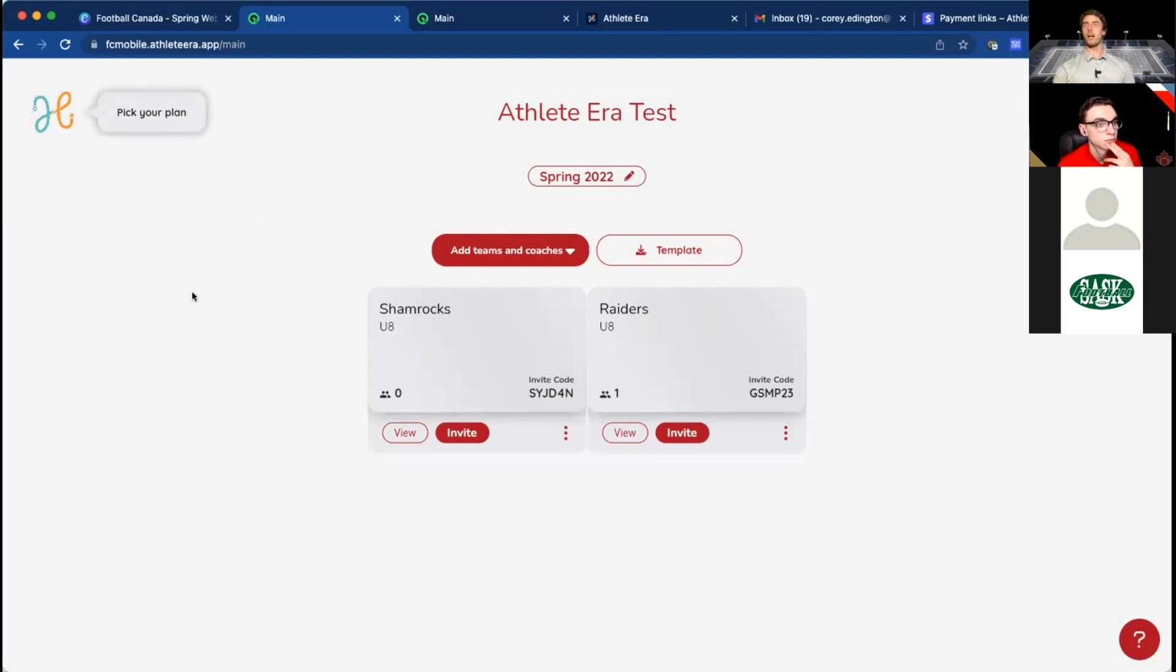So, it's a lot of basic management type stuff, but the main thing we're really excited about, like I said, is that because this is built on the same framework, in the near future coaches will be able to access the Football Canada mobile app through your browser, if you want to.